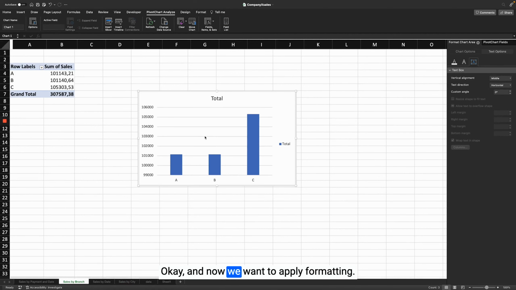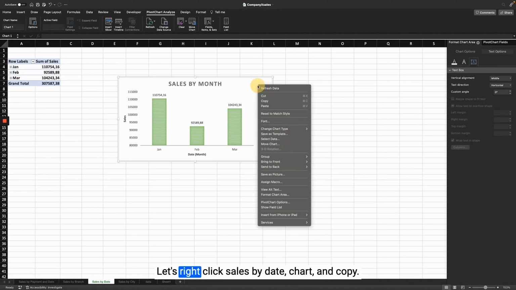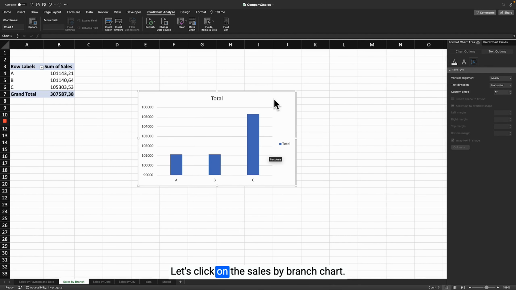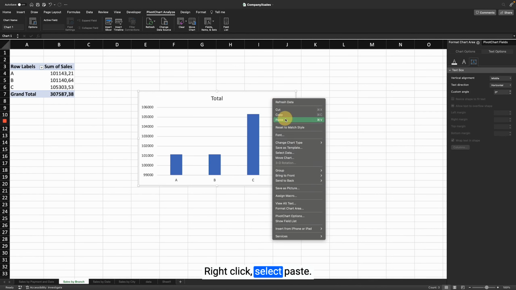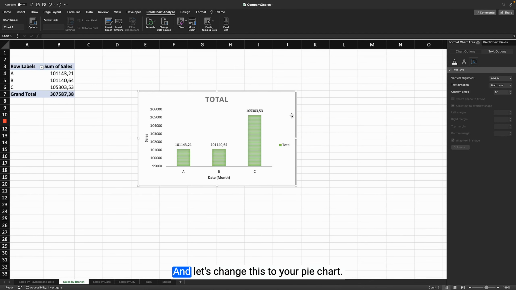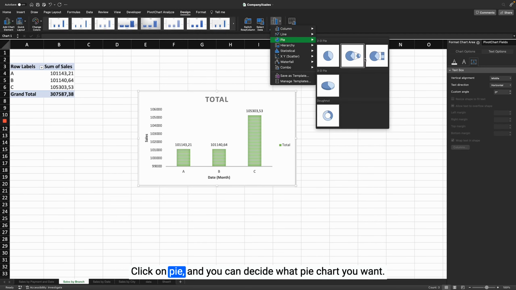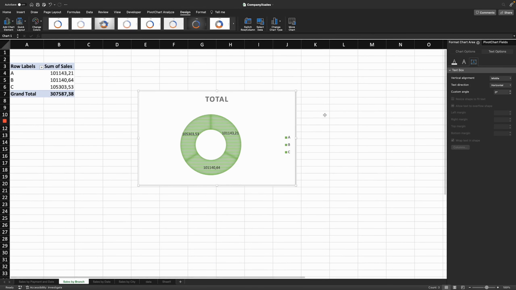Okay, and now we want to apply formatting. So let's go to Sales by Date. Let's right click Sales by Date chart and copy. Let's go back to Sales by Branch. Let's click on the Sales by Branch chart. Let's click on the sales, right click, select paste. Perfect. And let's change this to a pie chart. So make sure your chart is still clicked. Go to design, change chart type, click on pie. And you can decide what pie chart you want. I like the donut ones. Great.